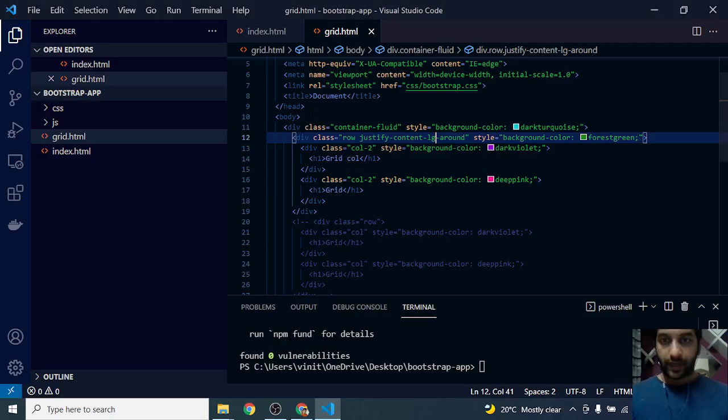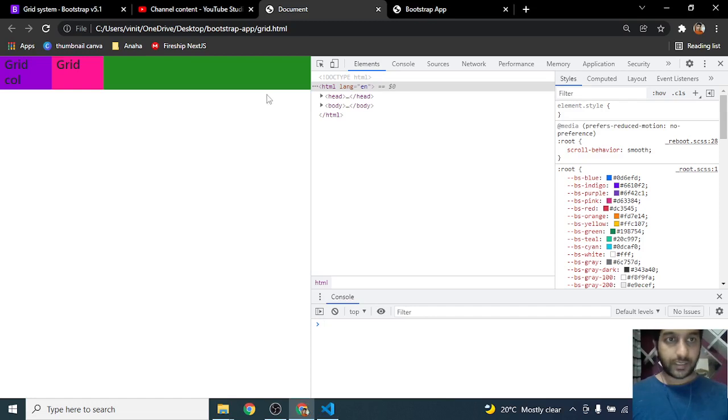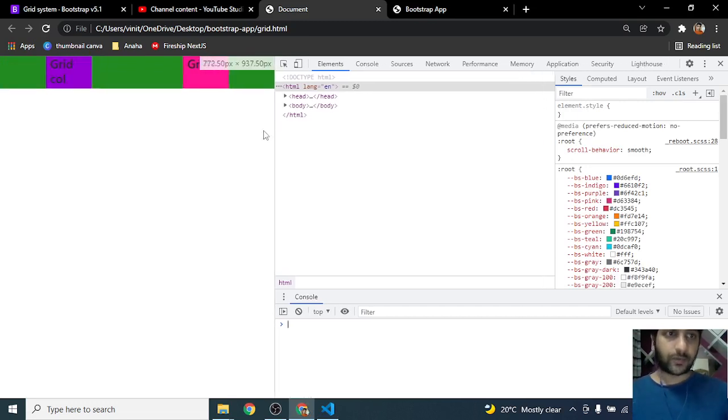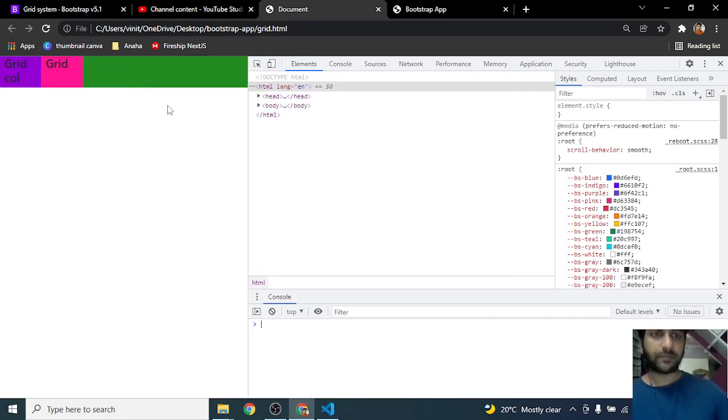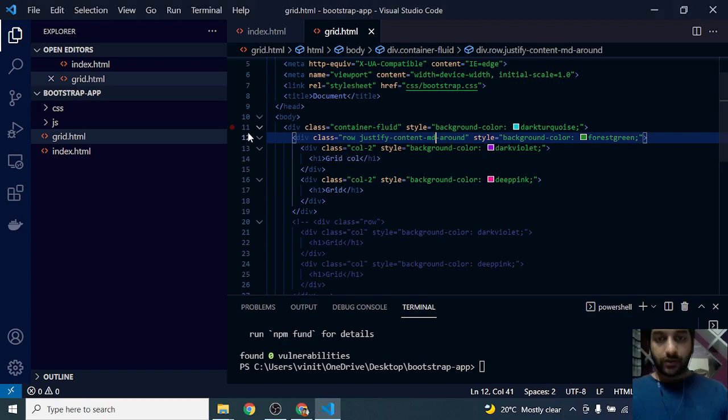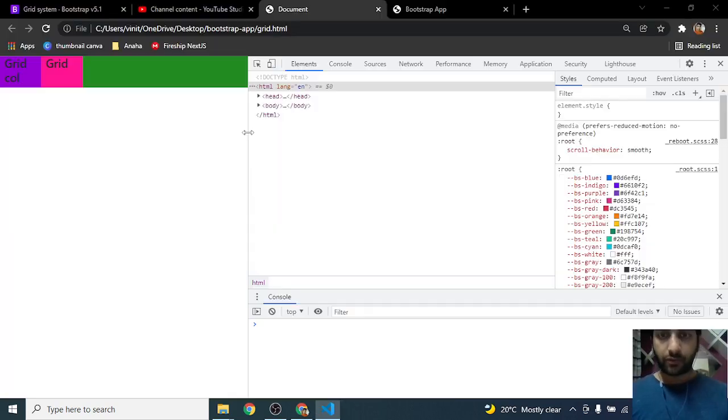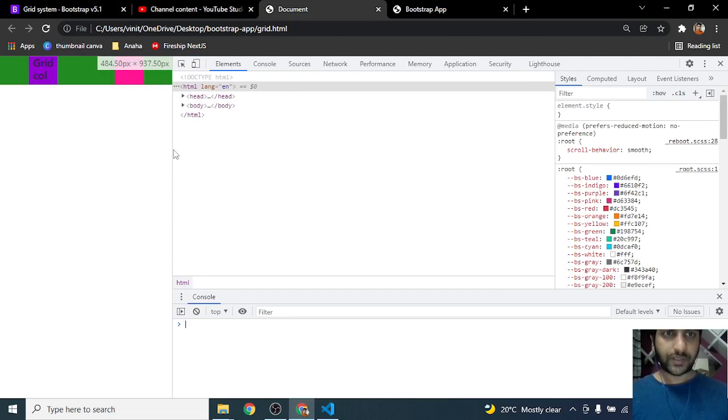So similarly, if I remove this and change the breakpoint to MD, it will work for medium screens as well. So now it's working for medium screens as well. It won't work for small screens now. There's a small screen, right? So that's how the breakpoint works if I want to add any. But without the breakpoint, it works for all screen sizes, right?